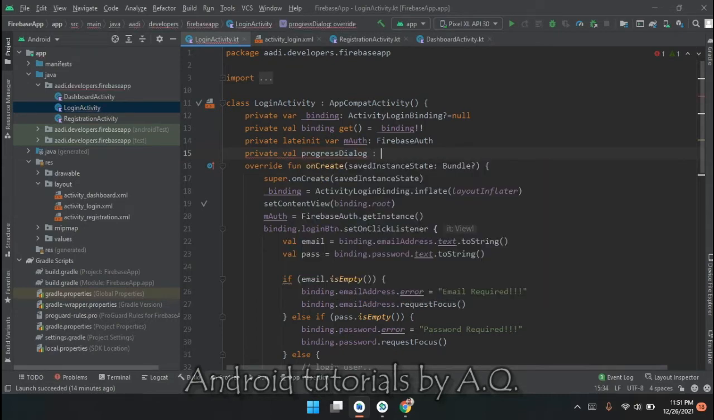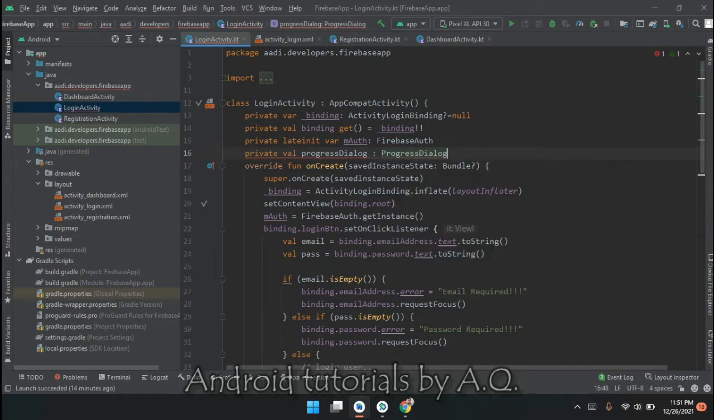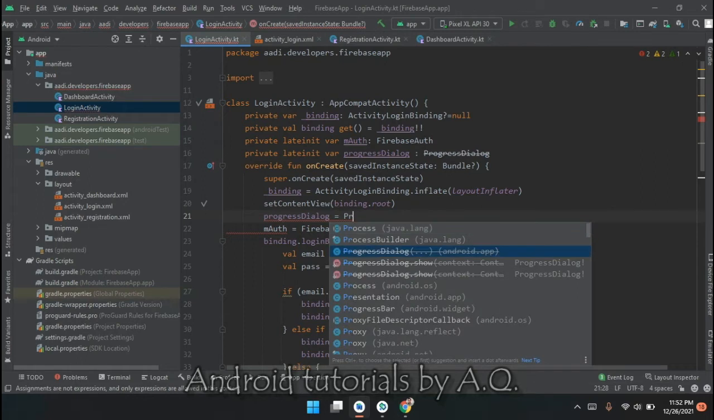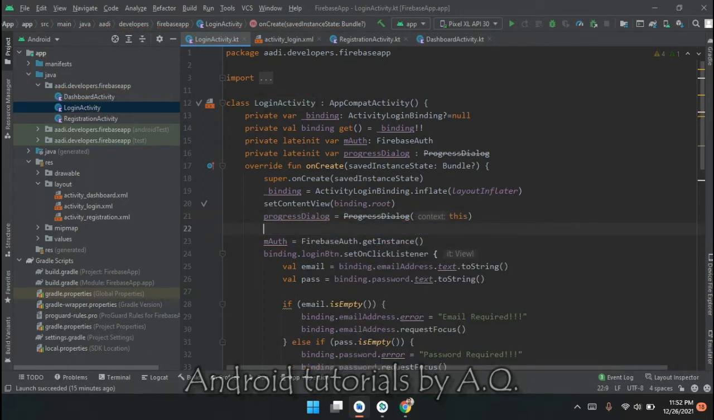Let me create a variable named progress dialog, and that will be of type ProgressDialog, and let's make it lateinit var, and we'll initialize this progress dialog here, and we'll be passing this as the context. And let's set some properties of it.